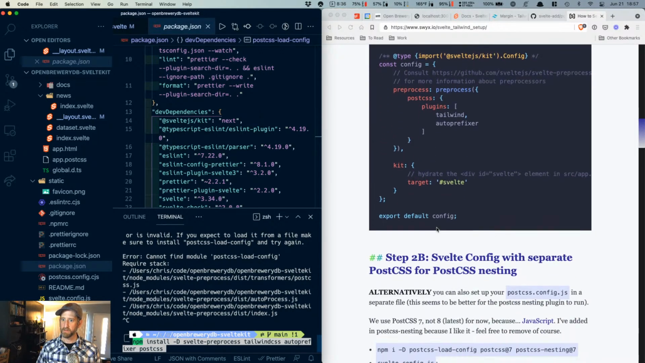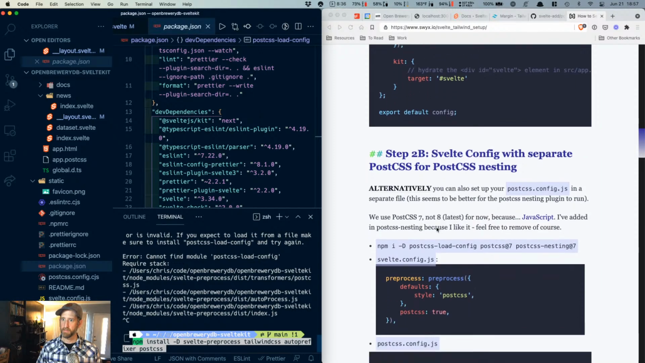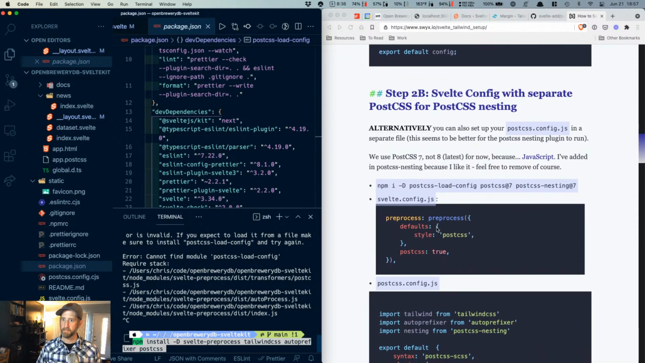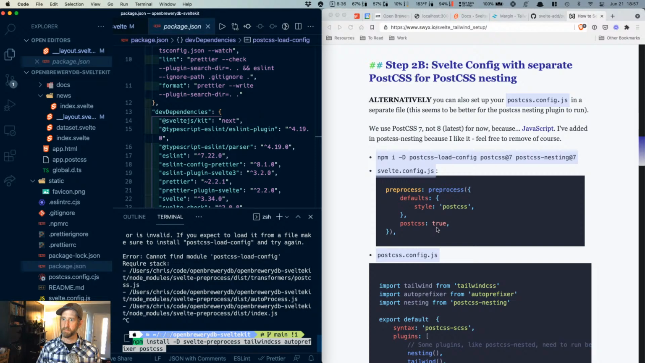Plugins, autoprefixer. Yep. Okay, so here we go. Alternatively, you can set up your postcss.config.js in a separate file. This seems to be better for the PostCSS nesting plugin to run. Okay, I don't know if I'm going to be running that right now.